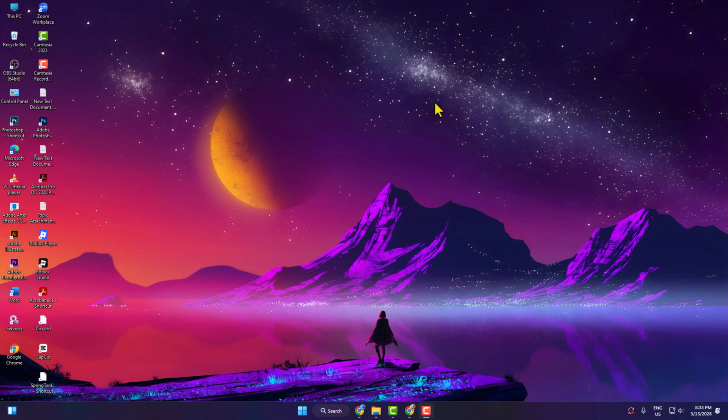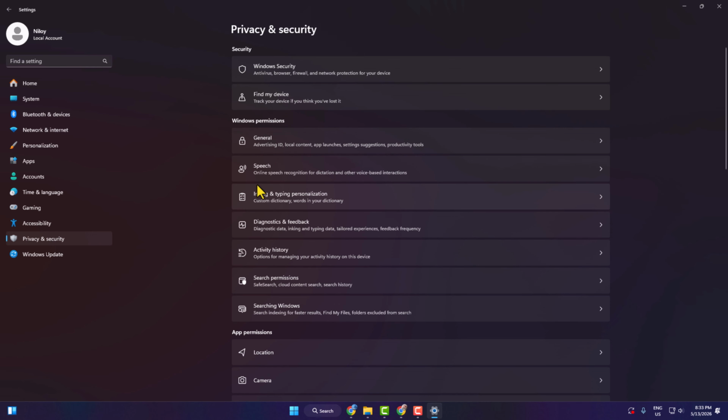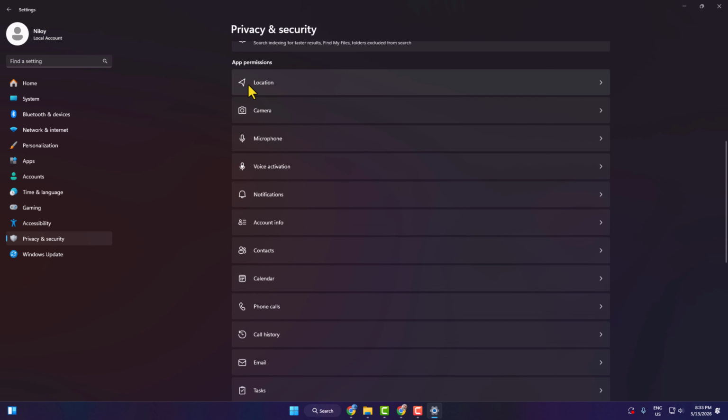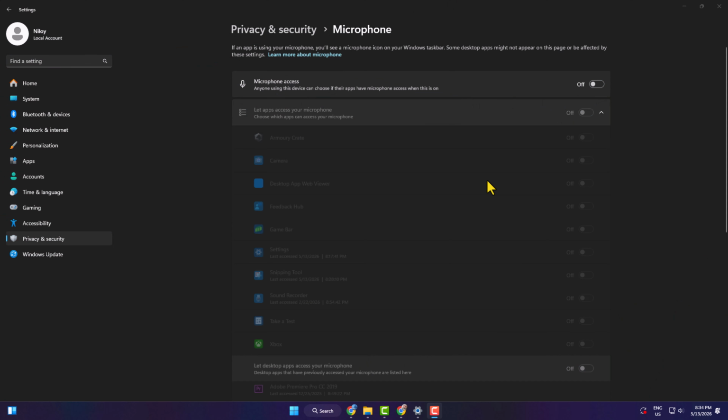Here's the first method. Reset microphone permission. Open your computer settings. In settings, select privacy and security and scroll down. Under app permissions, click on microphone. In here, turn off microphone access.